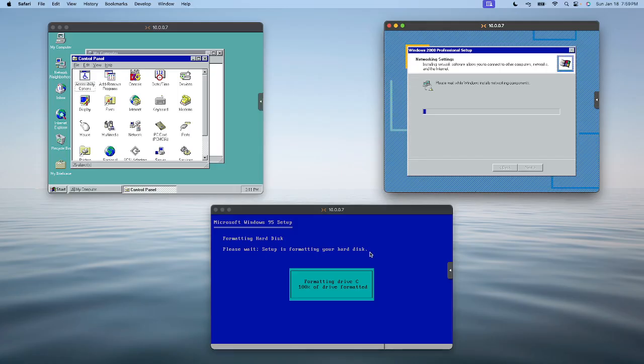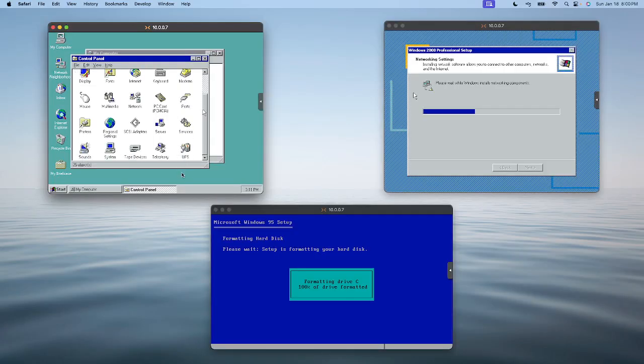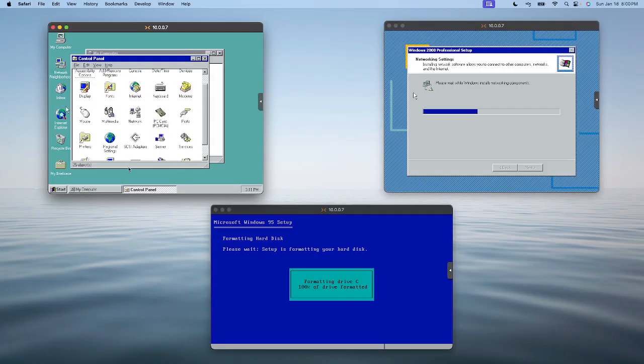It looks like Windows 95 is finished formatting the hard drive, so I can begin to install in a minute or so. Hopefully Windows 2000 doesn't have any complaints or issues with setting up networking. I think it should do fine, considering it should theoretically have better support for the network drivers included in Proxmox's QEMU runtimes. So I think we should be fine. But in here we go, networking.